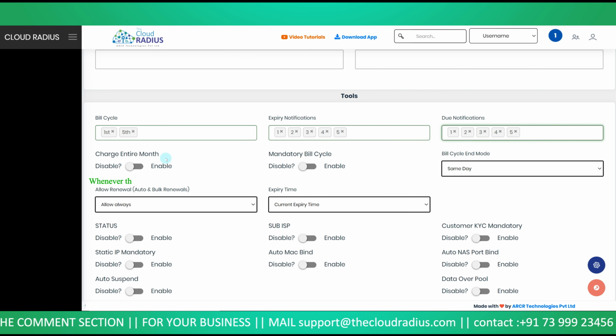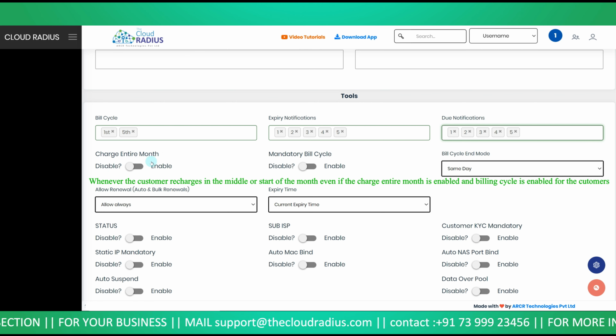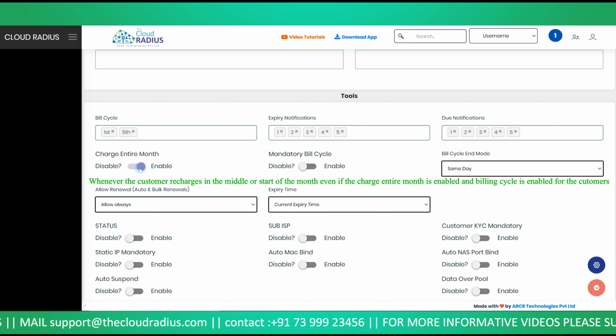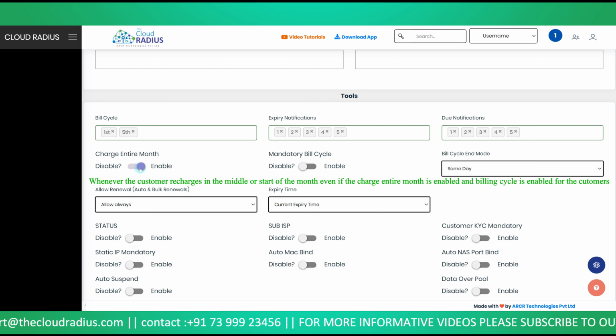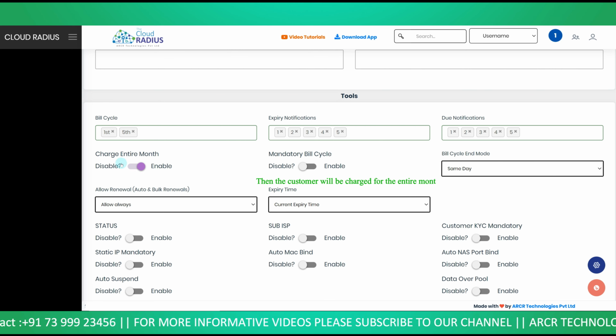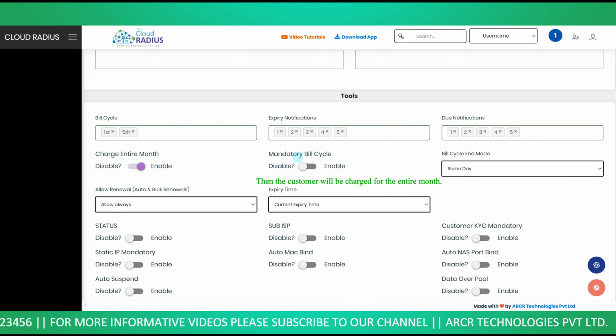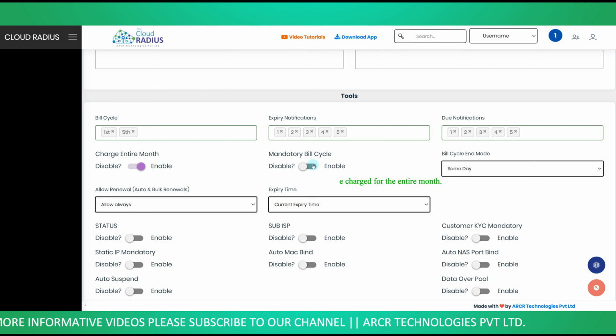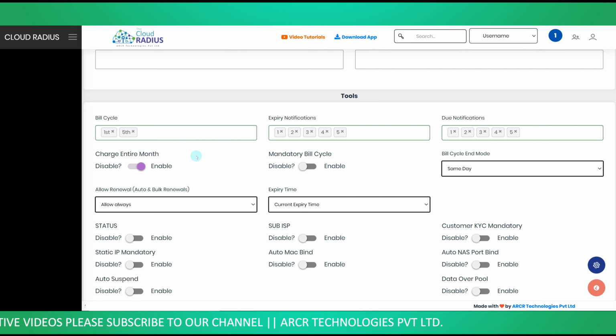Next, charge entire month. Whenever the customer recharges in the middle or start of the month, if charge entire month is enabled and billing cycle is enabled for the customer, then the customer will be charged for the entire month. This is not applicable for new customers. Please check your requirement before enabling this feature.